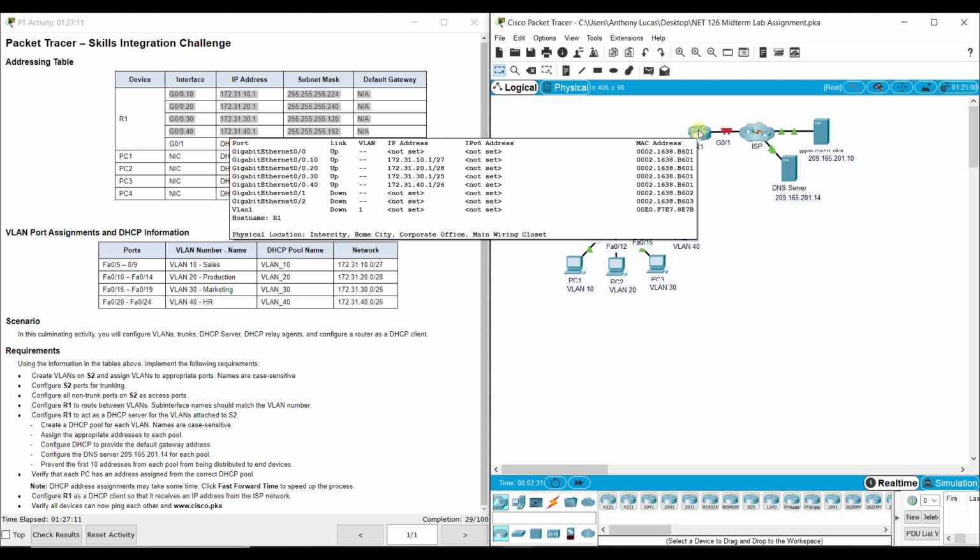And you can even see that in its addressing there is 172.31.10 network, the .20 network, .30 network, .40 network. So they're all separate. So we're going to need a DHCP pool for each one of those. So we'll need 4 different DHCP pools. One for the 10 network or VLAN 10, one for the 20 network or VLAN 20, one for the 30 network or VLAN 30, and one for the 40 network or VLAN 40.